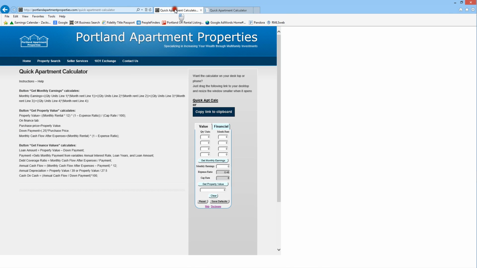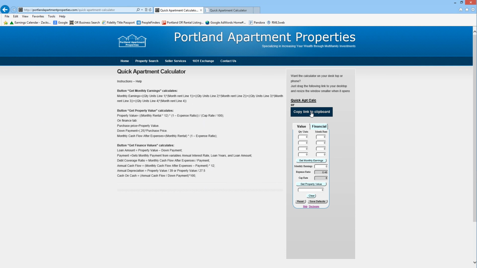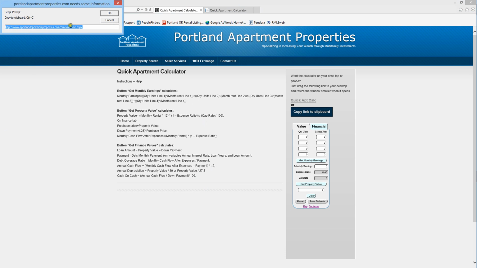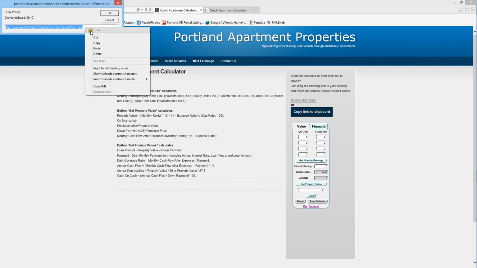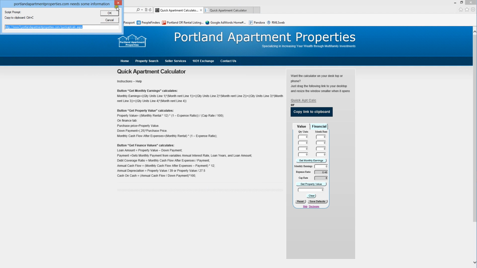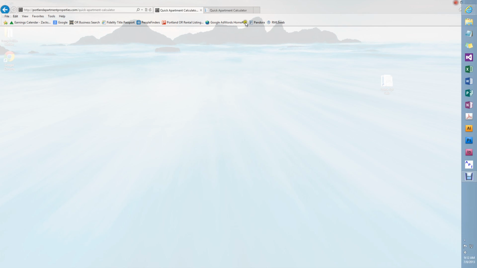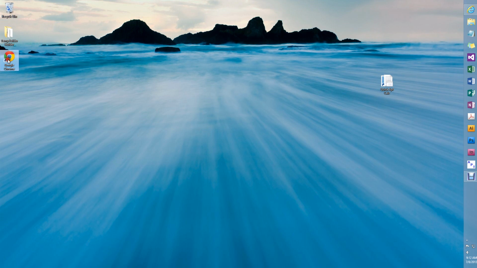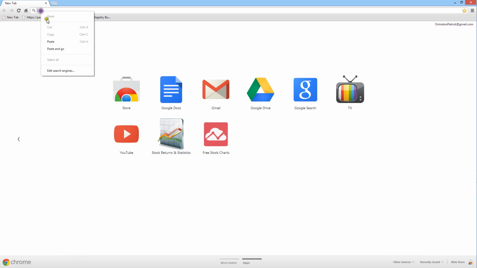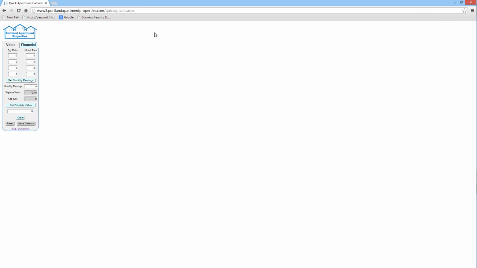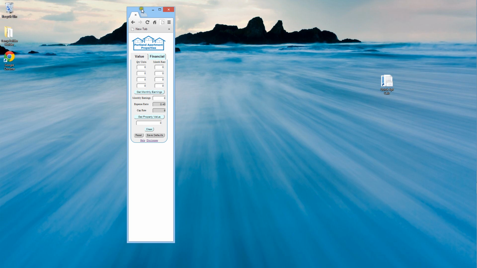Another way would be to click this copy link to clipboard. This gives you the link to the calculator. You can hit Control C, or you can right click on your mouse and hit copy, and then I'm going to open up Google Chrome and paste it into Google Chrome. You can also paste it into an email and email it to yourself to get it onto your phone and save the link as a favorite on your phone. I'm going to shrink it down.